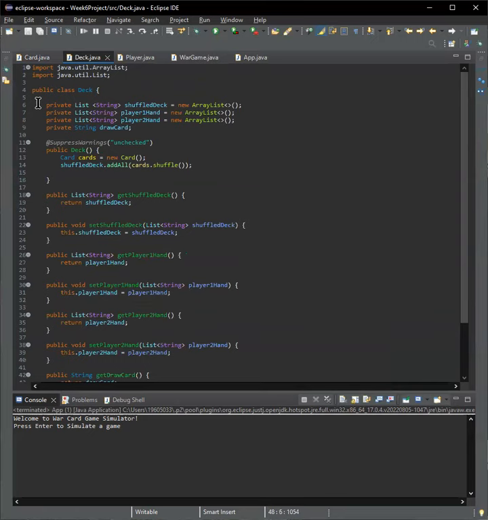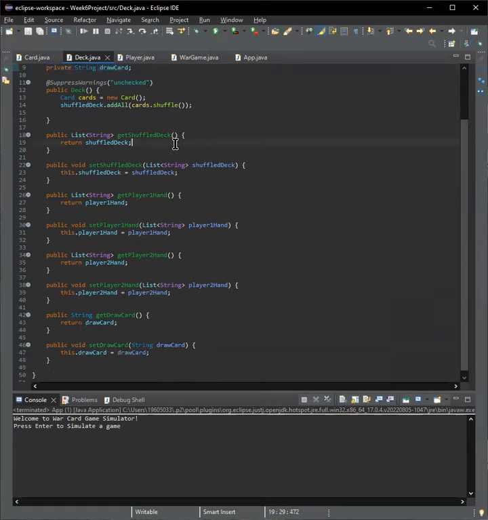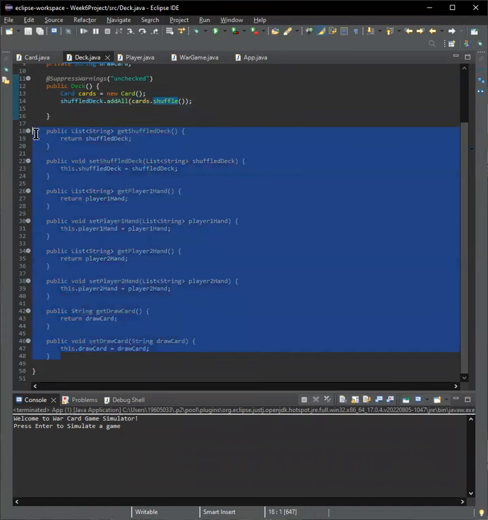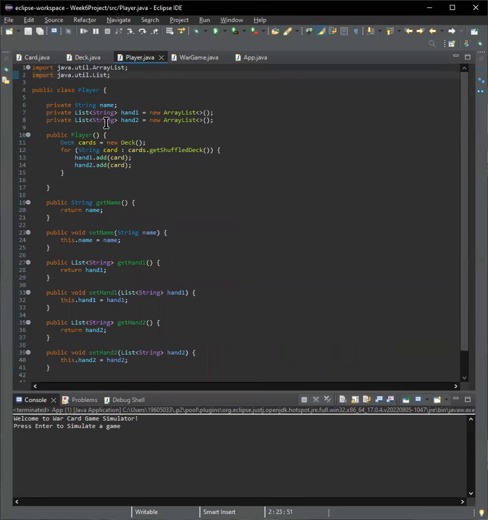So now it moves on to the deck. In the deck I have shuffled deck, player 1 hand, player 2 hand. What happened here was I created an instance of the class Card, and you call it cards. Then I created the shuffled deck, and you add all the cards of the shuffle method. And then here are just the setters and the getters.